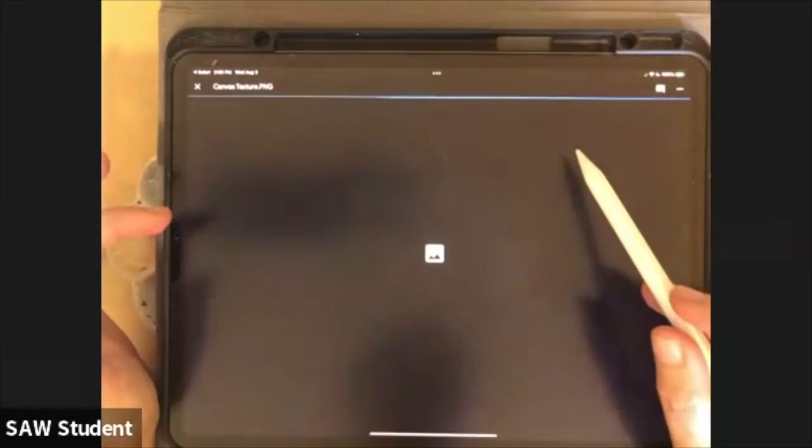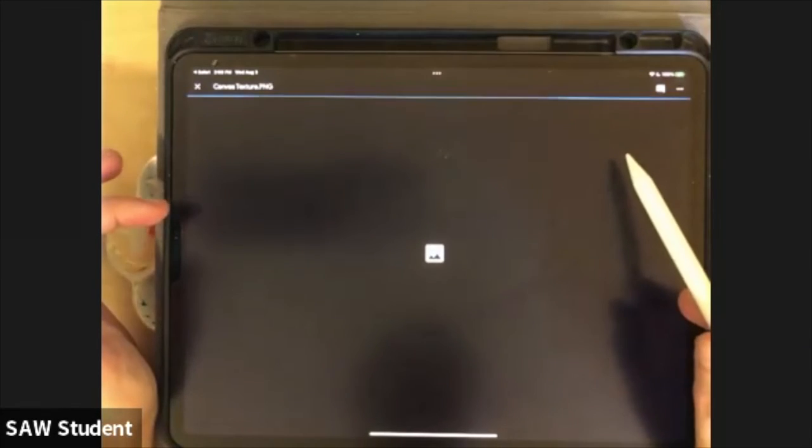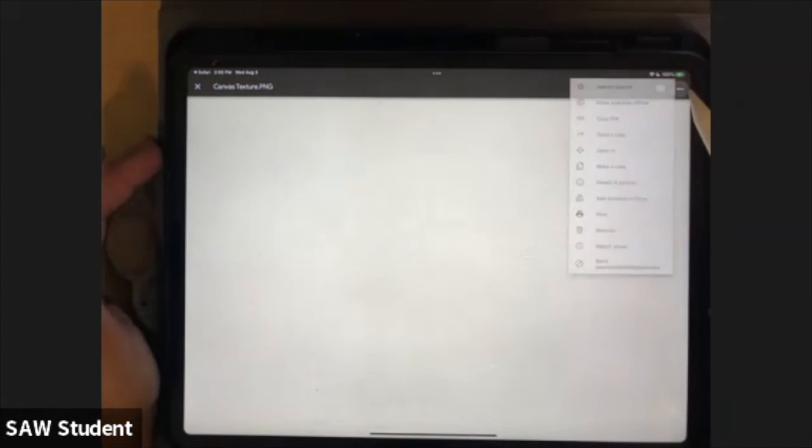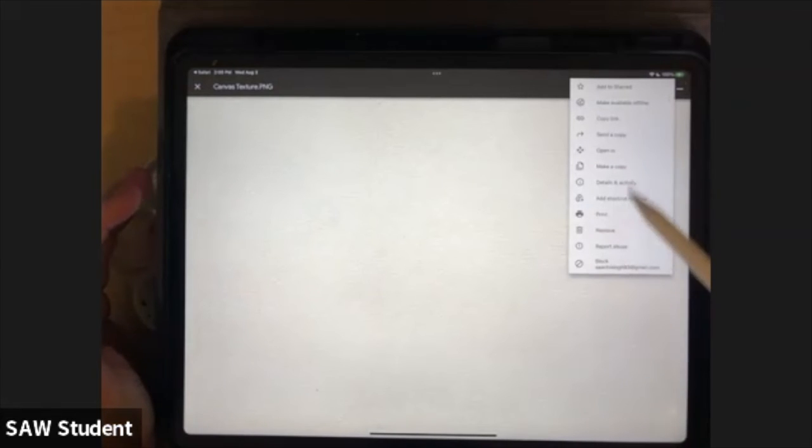So what you need to do is, yeah, that makes it a little more complicated, but it's a PNG file. So you click this one, you open it, and then up here in the menu, you can open it in Procreate. You can send a copy to yourself in email.